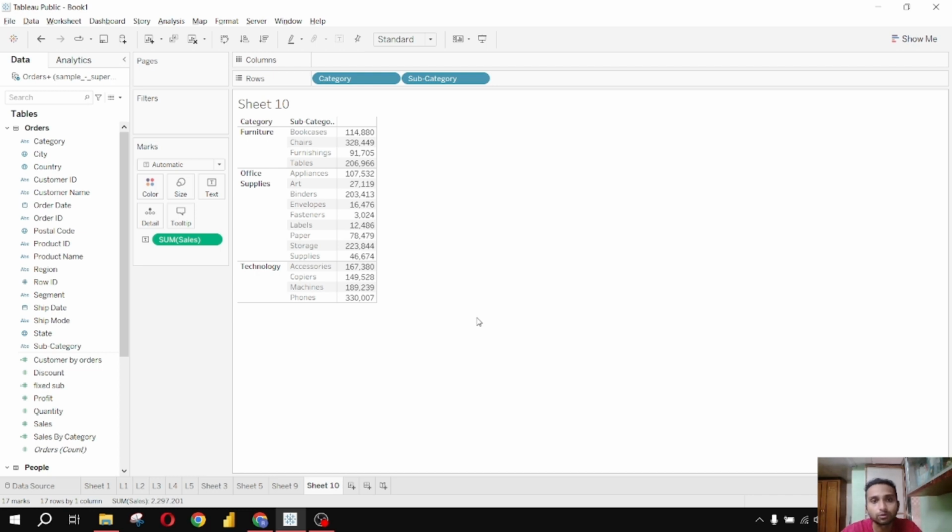And today we are going to learn level of details expression. So let's see what is level of detail expression. Level of detail expression is a way to aggregate data at different levels of granularity. So let's see with an example.